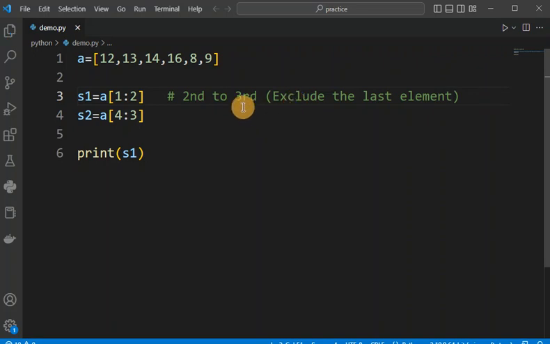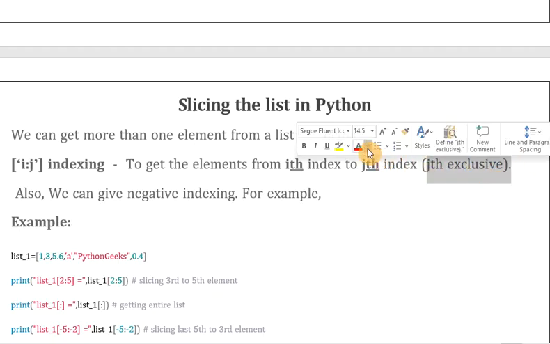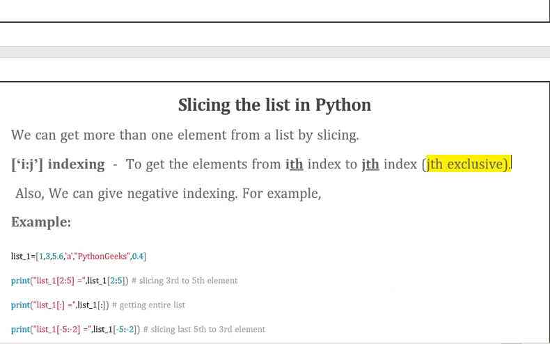So 1 minus 1 means the third element we will not get. We have to exclude it. So in this series, 1 to 2 means the second and third element. Ideally we should get 13 and 14, but the last element we have to exclude. So this slicing excludes the last element. This is what I have mentioned in these notes as well. It just excludes the last element.